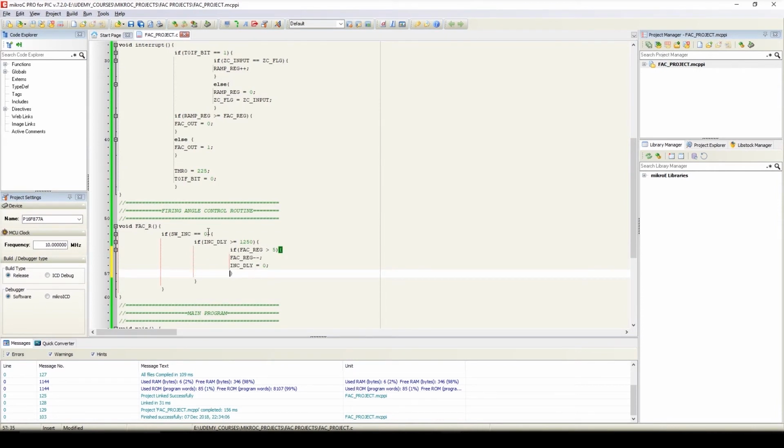So if the increment switch value is 0 and if the increment delay value is 1250, then our program will come into this if statement and it will check if the fire angle control register value is greater than 5, then it will decrement the fire angle control register and it will reset the increment delay register. But if the value of fire angle control register is equal to 5, then our program will not decrease the fire angle control register any further.